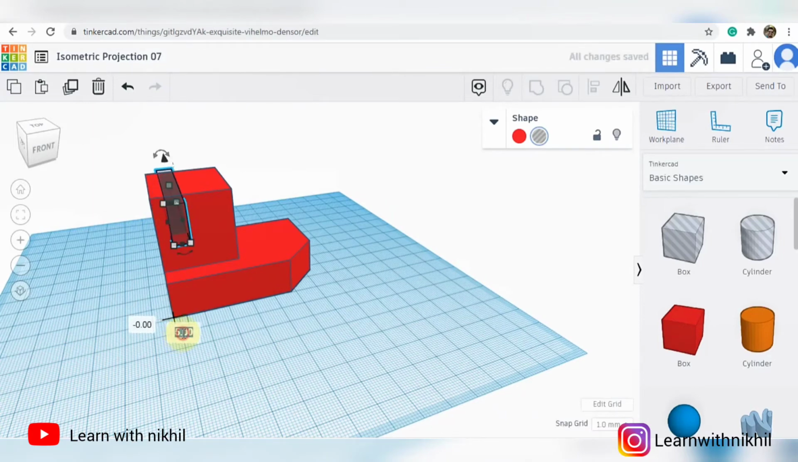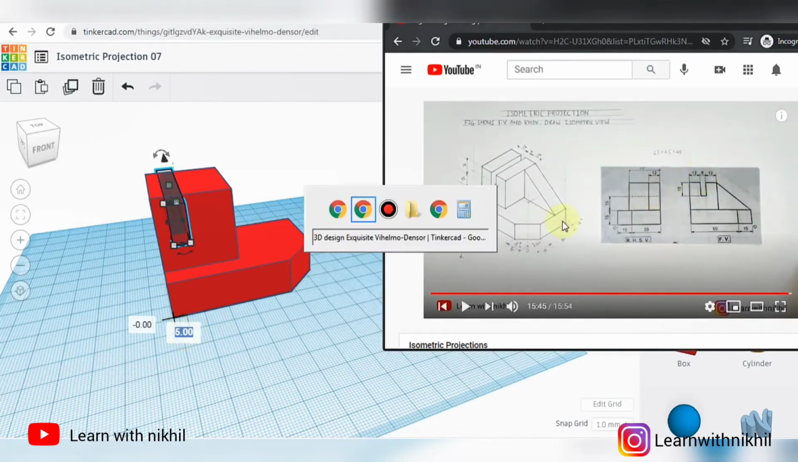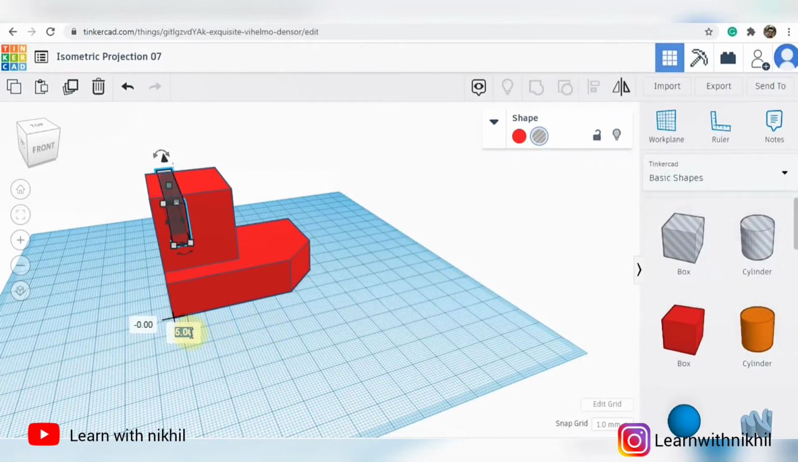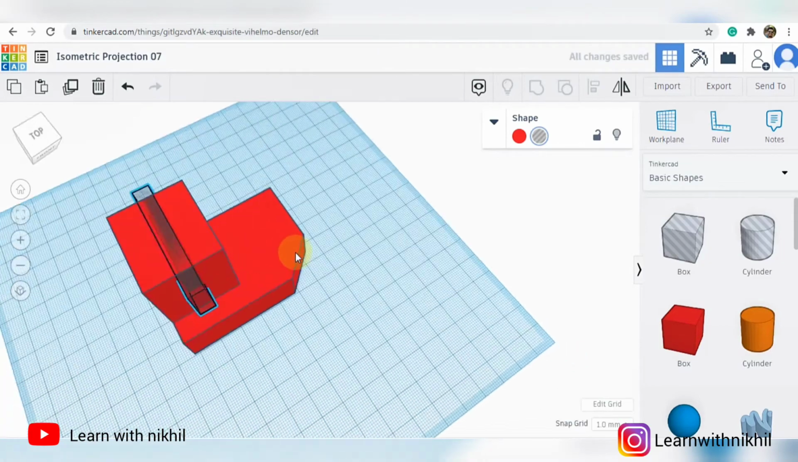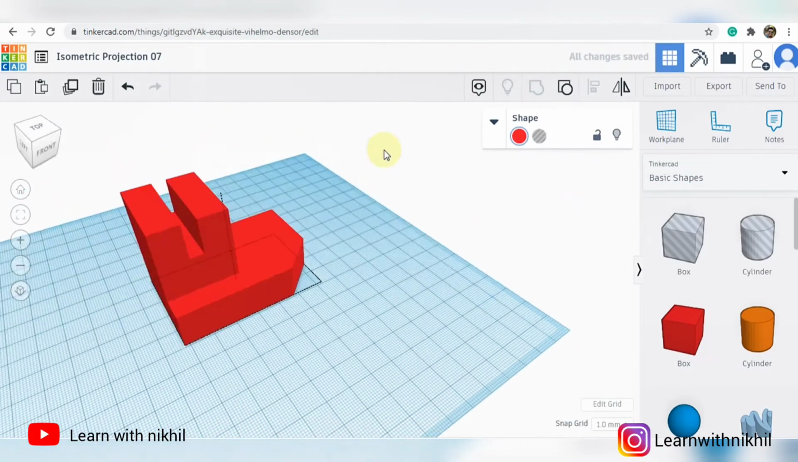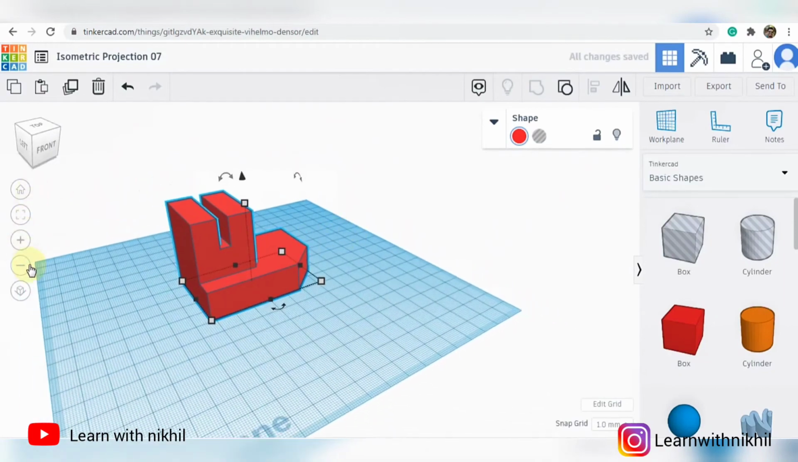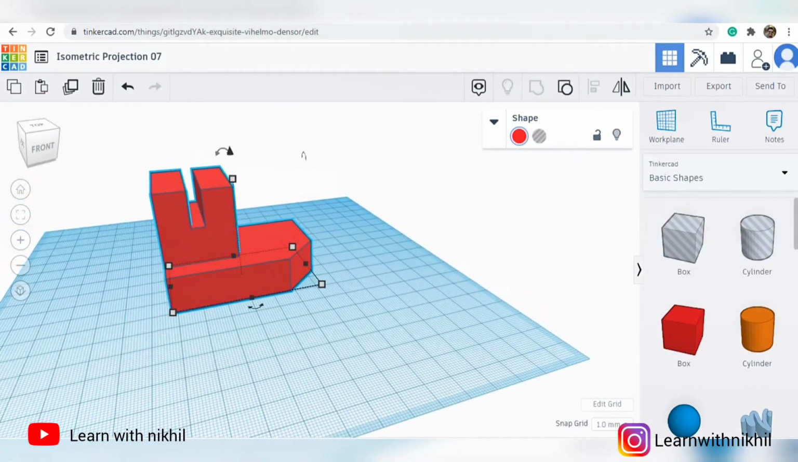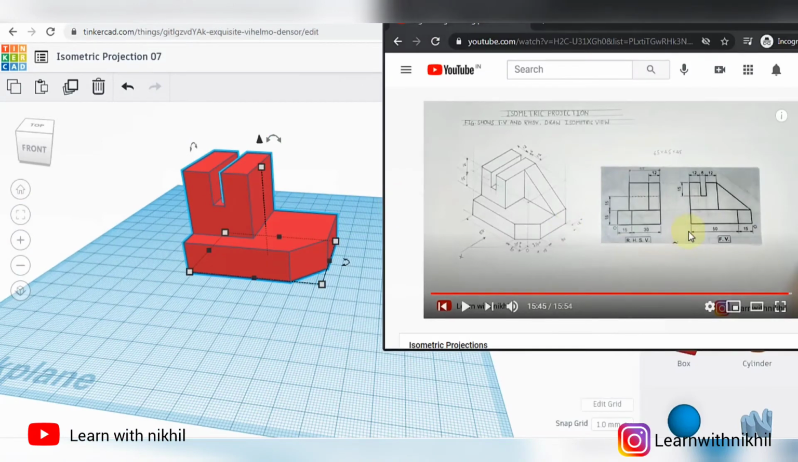So we have to move it to the center. So I'll move it at a thickness of 12. So this has been placed at the center. Select, group, and this part is cut. This part is done. Now only the slant part is remaining.